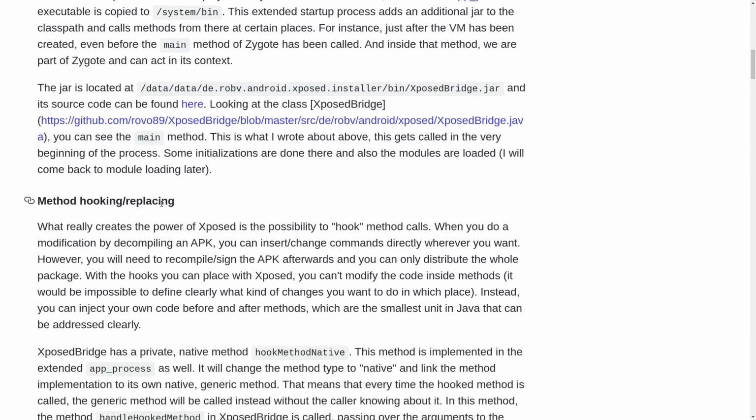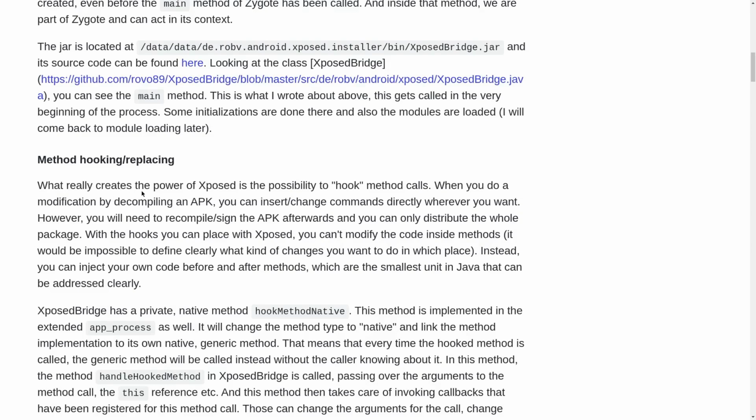Method hooking or replacing. What really creates the power of Xposed is the possibility to hook method calls. When you do a modification by decompiling an APK, you can insert or change commands directly wherever you want. However, you will need to recompile and sign the APK afterwards, and you can only distribute the whole package.